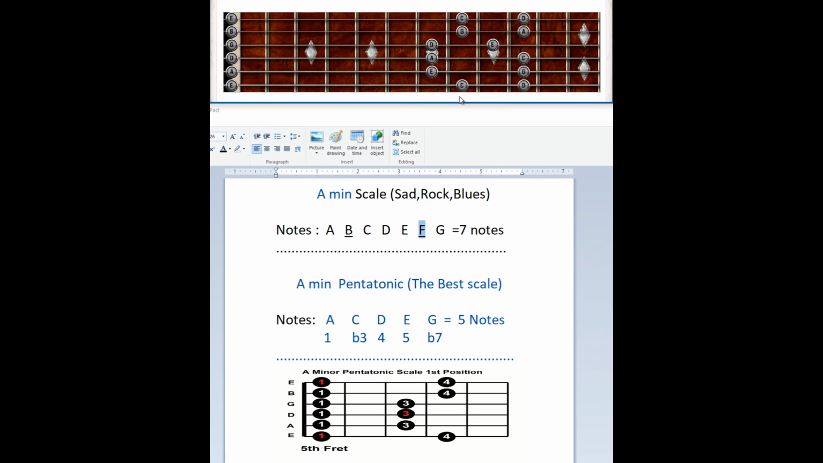That's the shape. So when you learn the first shape, then you learn this one, and then you combine them together. This area here, starting on E on the top, that's the famous B.B. King or Albert King box. A lot of blues is played right here. Okay, a lot of blues.